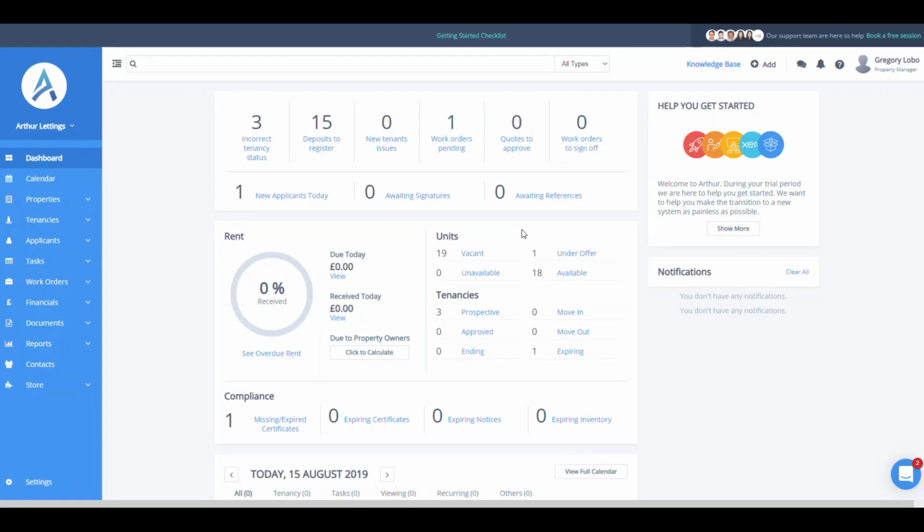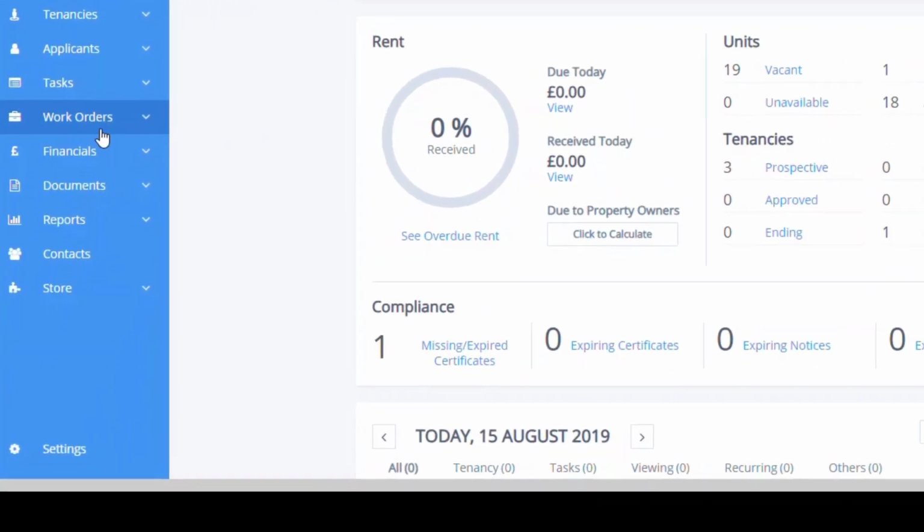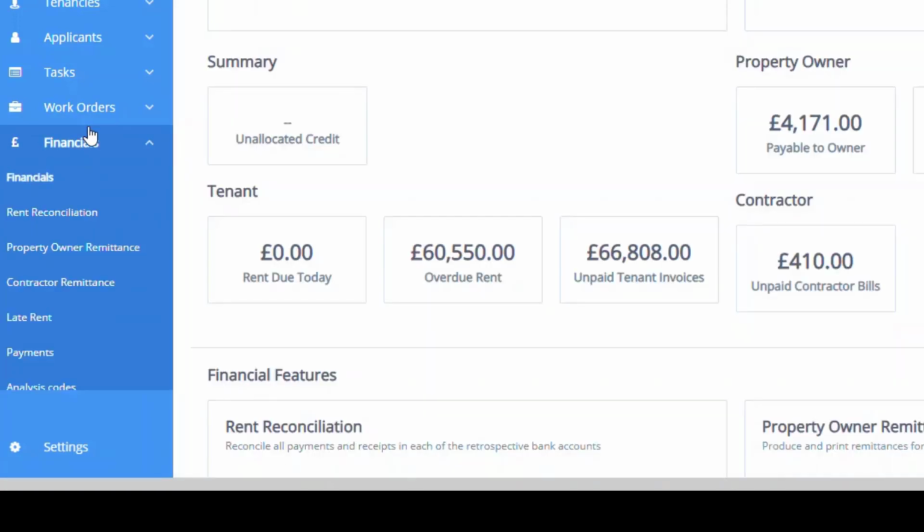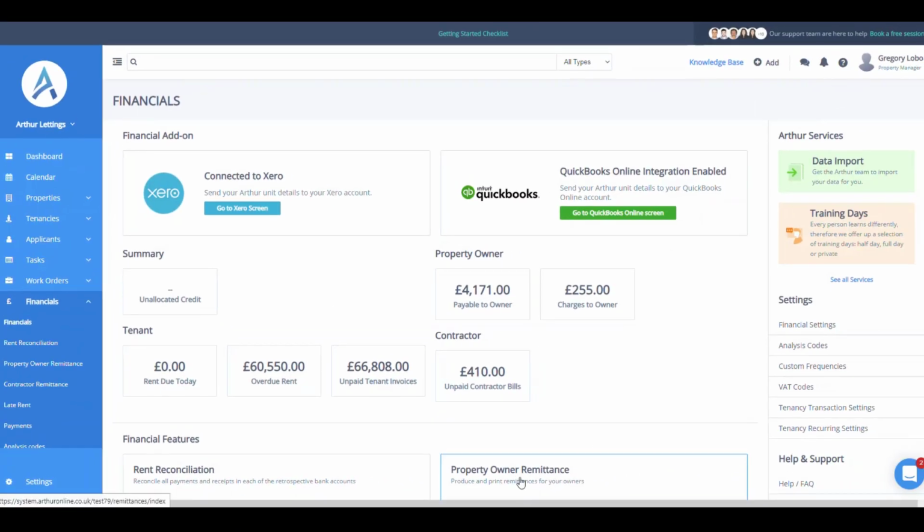Following the reconciliation of rent and addition of one-off transactions to be deducted off remittances, we're now ready to pay our property owners. To do this, we go to Financials on the left-hand side of the screen, and then click on the section that says Property Owner Remittance.